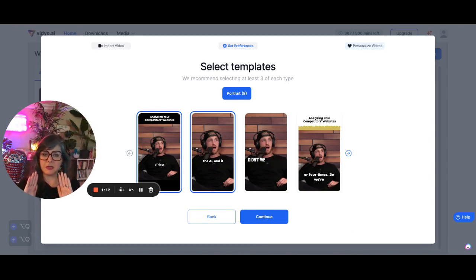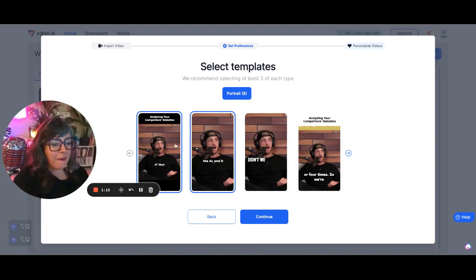So can my camera come down a little bit? Okay. So nope, it wants to stay there.